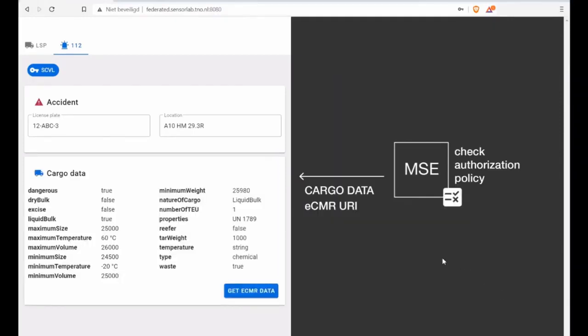It checks, all right, and it says, okay, this is the cargo data, pretty basic, and it's dangerous. It's not dry bulk, it's liquid bulk, it is this type of size, it can't exceed this and that, and there's a UN code for dangerous class right here. Okay, we want to know a little bit more, and we want to know the eCMR data. This is stored on an FT platform by an FT provider. I'll show you how this works.